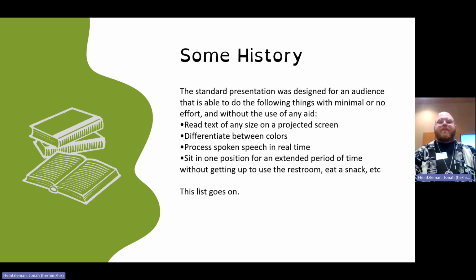So, a bit of history. The standard presentation was designed for an audience that's able to do the following things with minimal or no effort, really no conscious effort, and without the use of any aid. So that's reading text of any size on a projected screen, differentiating between colors, processing spoken speech in real time, and sitting in one position for an extended period of time without getting up to use the restroom, eat a snack, or check their blood sugar. The list goes on. And this is how a lot of things were set up, for people who are able to do these things, right?